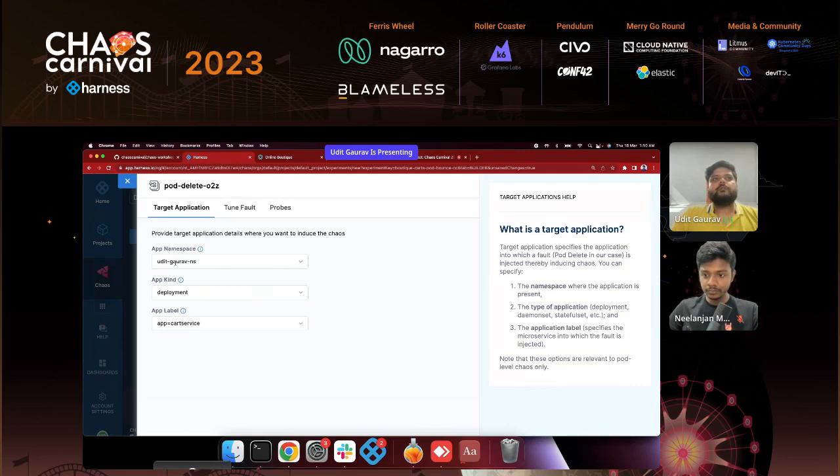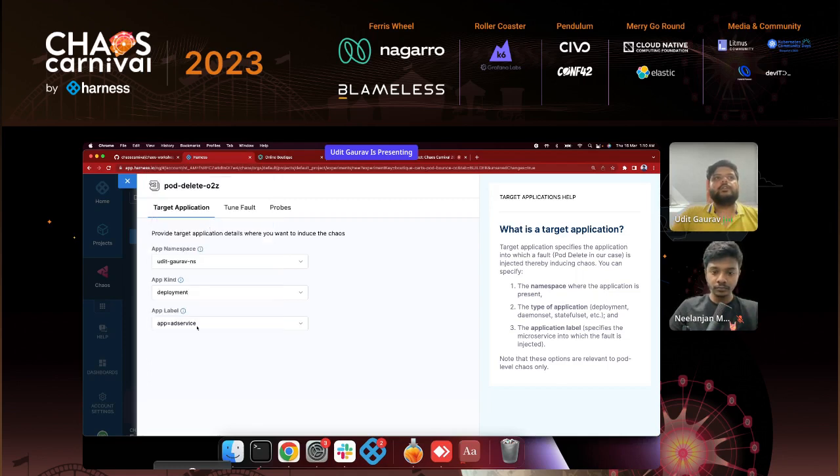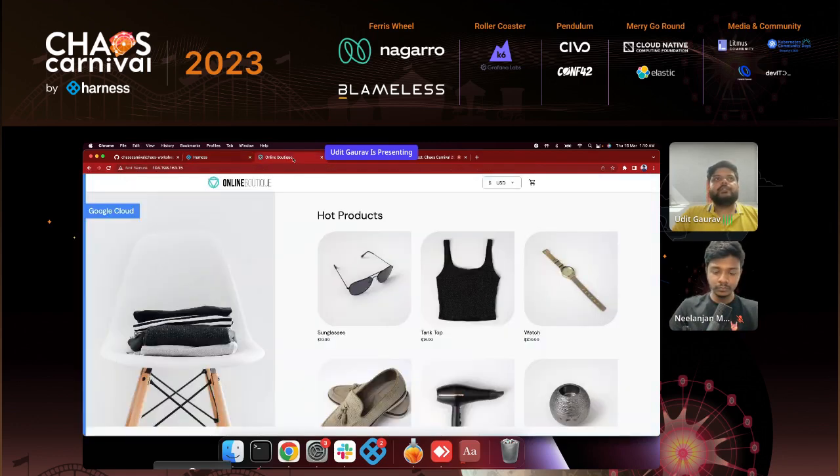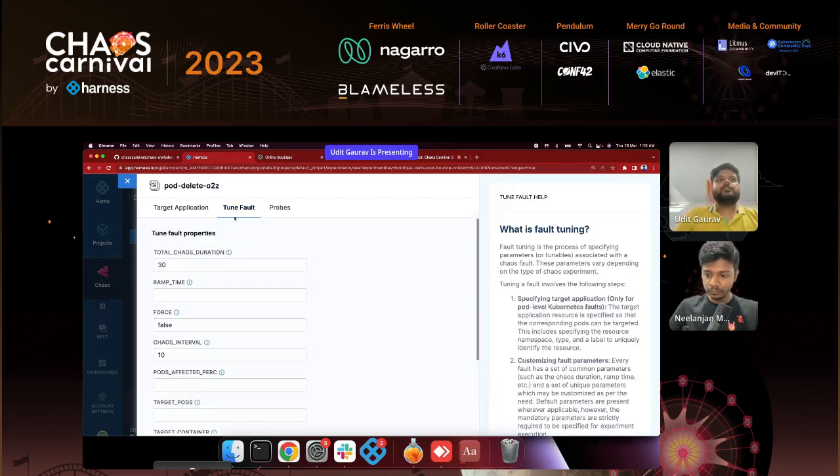In your case, your name, first name, last name, and -ns. Select the type of the app, just select deployment. Then you'll get some list of labels which you can use to target. I'll just go and select the app is equal to cart service because I'm targeting the cart application. Cart service.